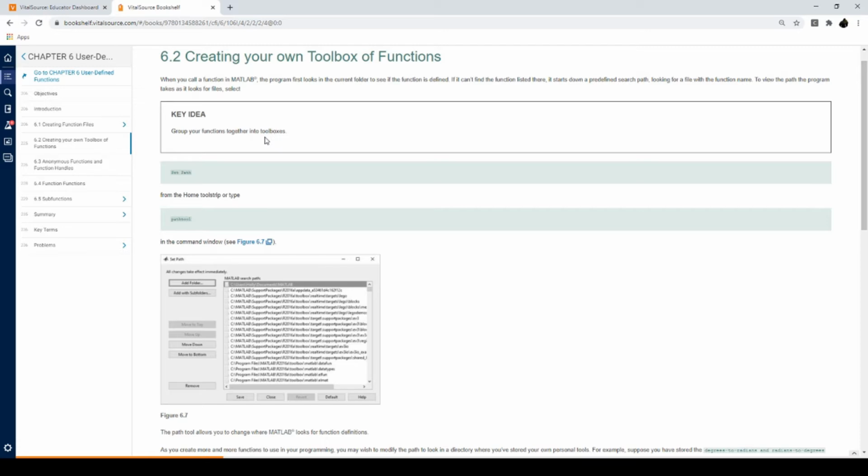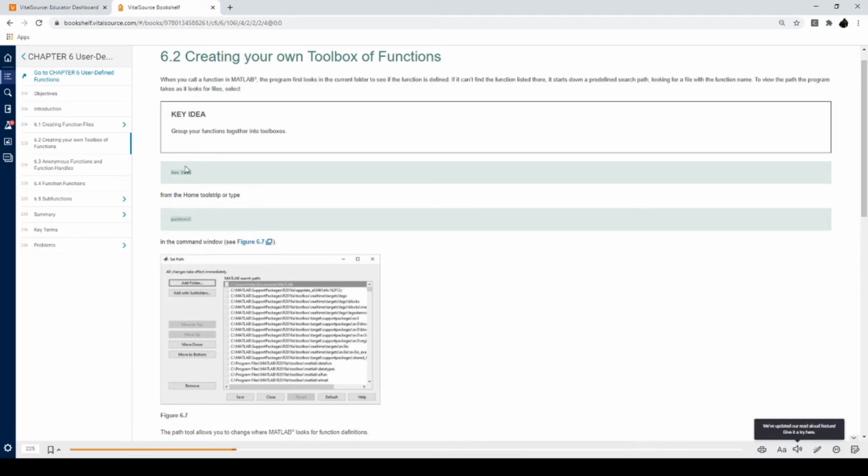It says, when you call a function in MATLAB, the program first looks in the current folder to see if the function is defined. If it can't find the function listed there, it starts a predefined search path looking for a file with a function name. To view the path the program takes as it looks for files, select set path. So that is a little command you put in, set path. And then it says from the home tool strip, type path tool.